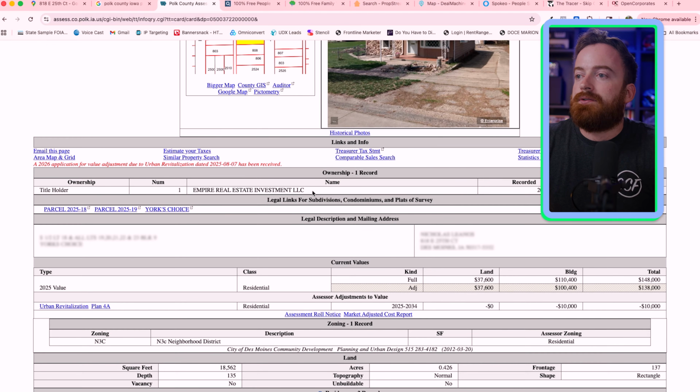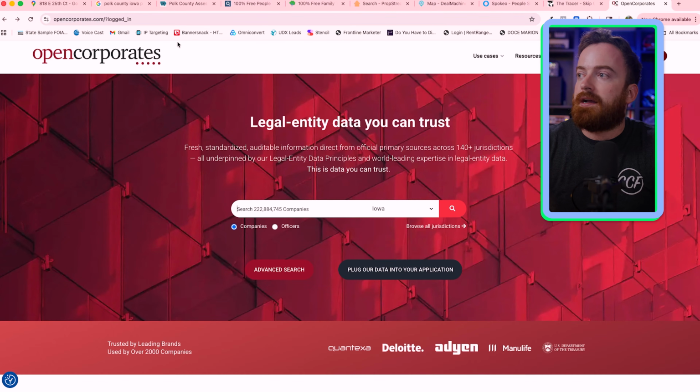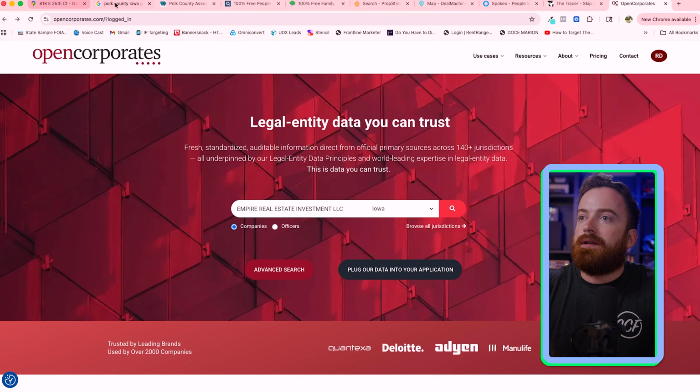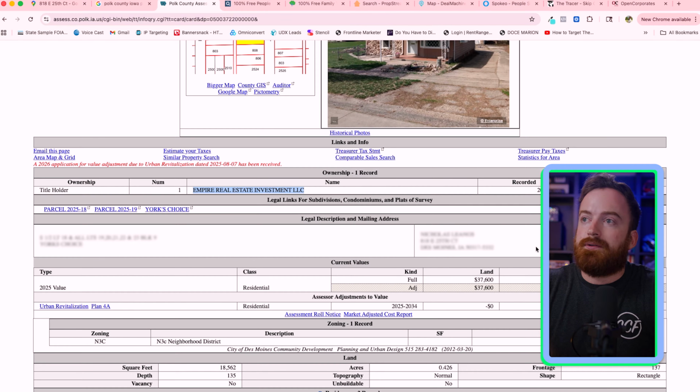So we can see this is owned by Empire Real Estate Investment LLC. If you run into an LLC, I'm going to show you real quick what to do with it. So if we go to OpenCorporates.com, you have to create a free account, but you literally punch in the company name and what market it's in. Sometimes it's possible the LLC will have a tax billing address in a different state. You would just pick that state. But this one, if we go back and look, is also in Des Moines.